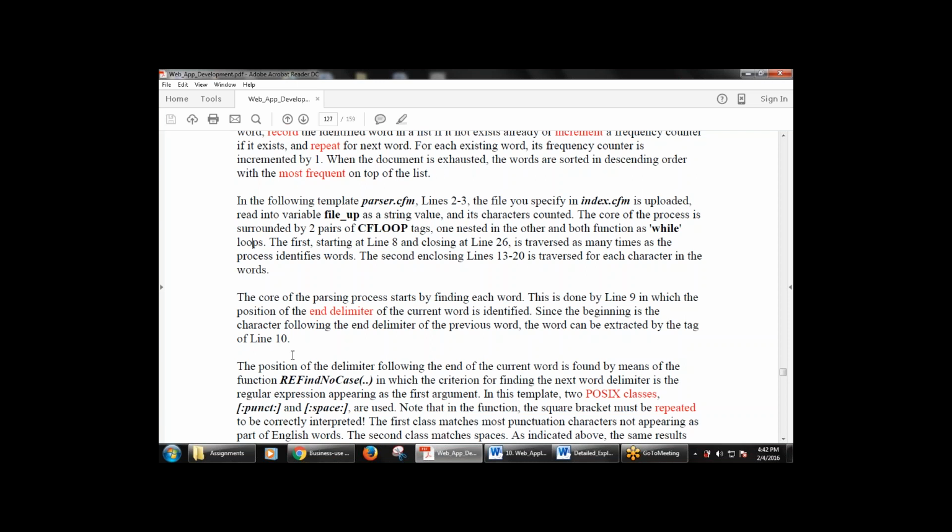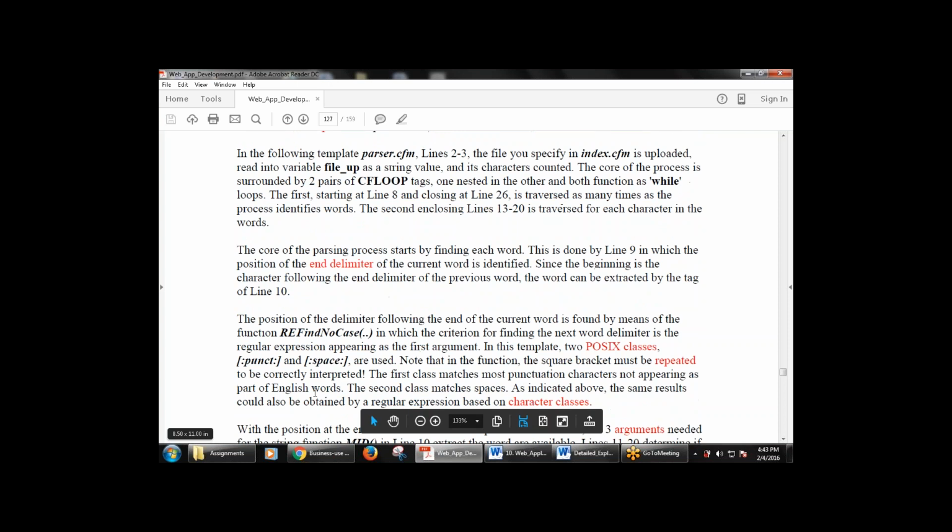So the process identifies words, as many times as there are words. The second and closing loop, that is lines 13 to 20, is traversed for each character in the text. The core of the parsing process starts by finding each word. This is done by line number 9, in which the position of the end delimiter is identified.